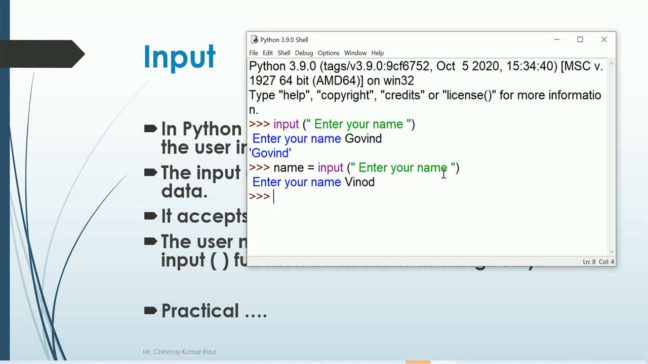Now nothing is showing because where is the data stored? Data is stored in the variable named name. Name नाम के variable में data अभी stored है.